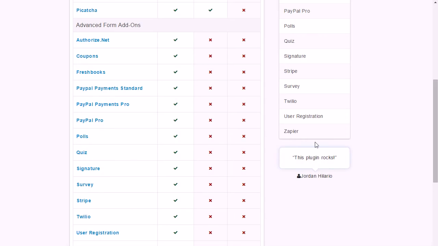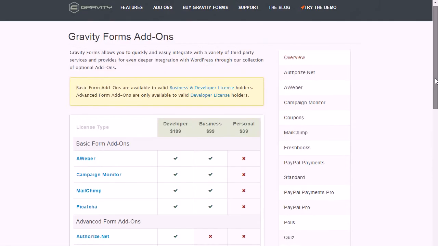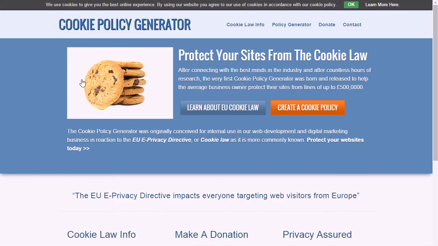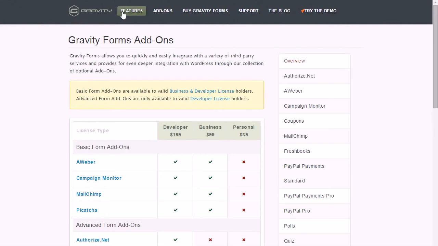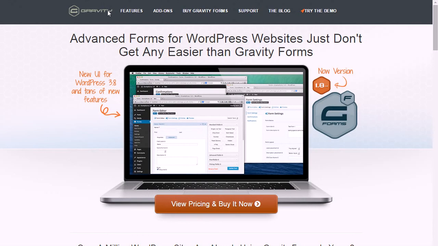So there you have it. There really are endless integrations and possibilities. This is just one example, the cookie policy generator site, and you can see that's generated 14,000 views, over 3,000 entries with a 25% conversion rate. If you started putting those kind of things to work in your business, Gravity Forms can be really, really powerful.